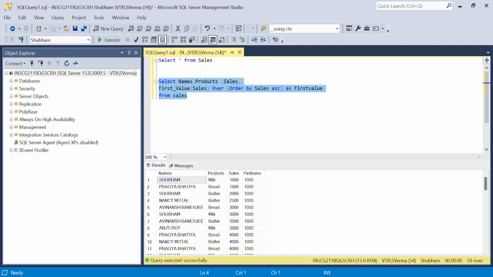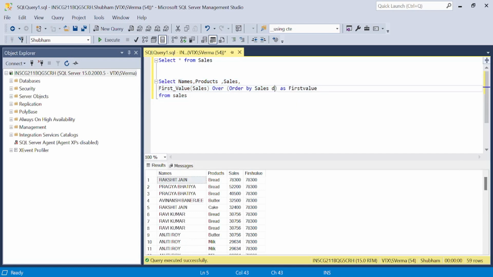And let's suppose you want to fetch the data of the last record of our column. What you can do is, instead of ascending, simply change the order to descending. And now you can see the last record of our data, which is 78,300. So with the help of FirstValue, you can fetch both the first record and the last record. Now let me change the query back into ascending order, select this query and hit execute.